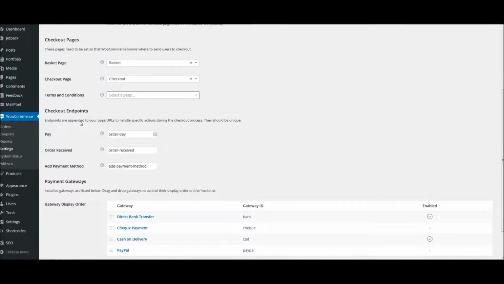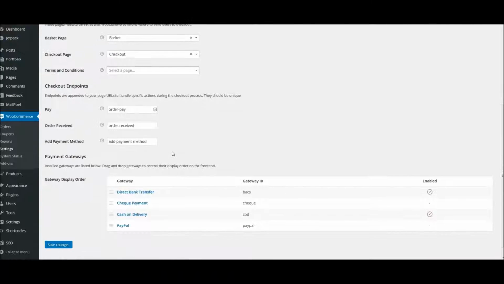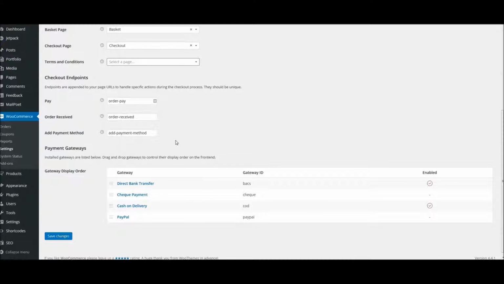Now you've got various endpoints which handle the checkout process. By default, these are the standard settings. I'm not quite sure what other options there are, but if you're using something like WorldPay, for example, then you would use the WorldPay plugin to WooCommerce, and then that would allow you to change these options.